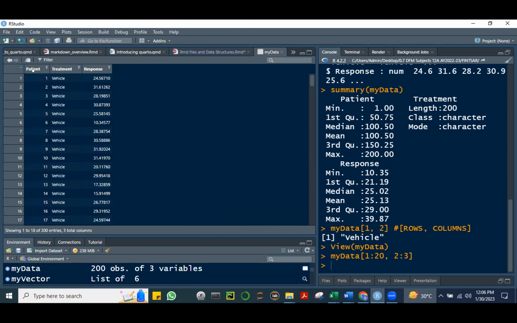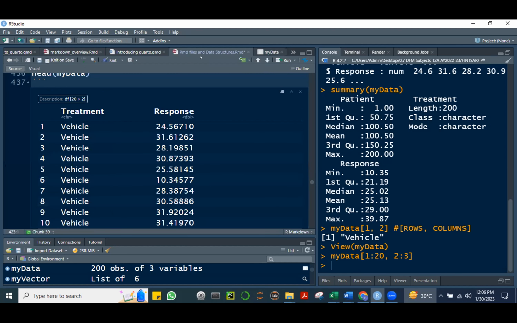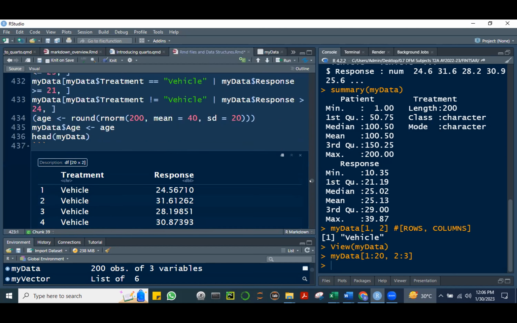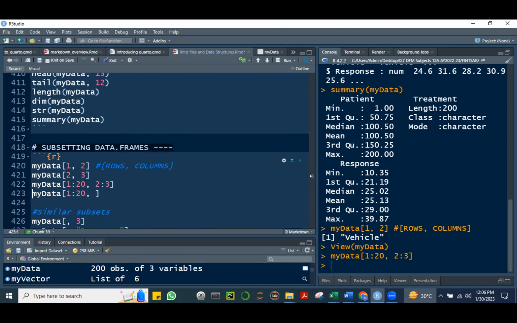What's not included? The patient number. Patient number was not included because we were specifically identifying what columns we want. The columns that we want are the second and third columns. Now for this, you have 1 to 20, the first 20 rows. And what does it mean if we don't put anything there?